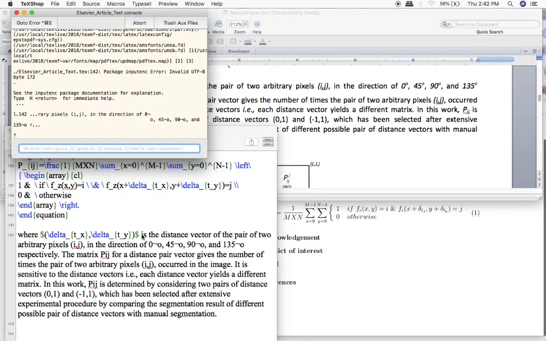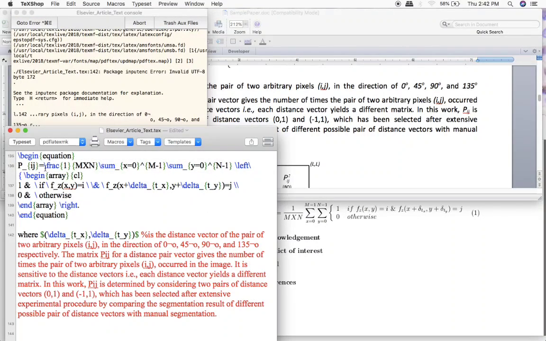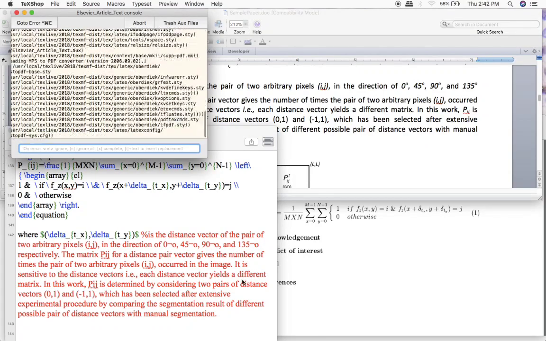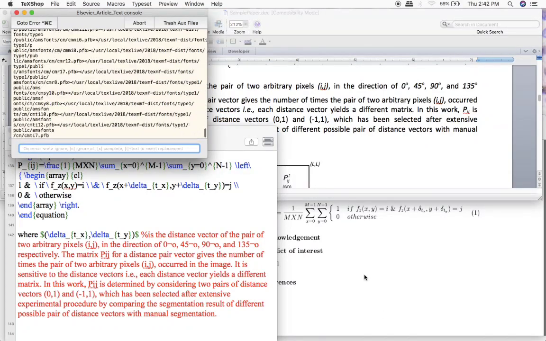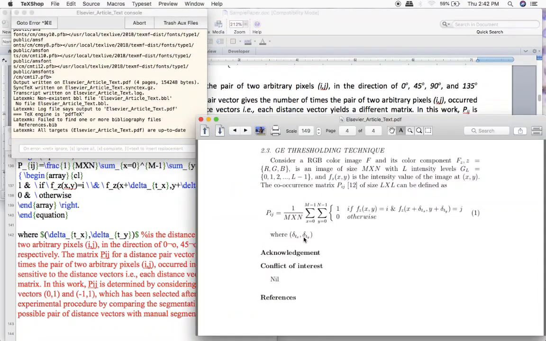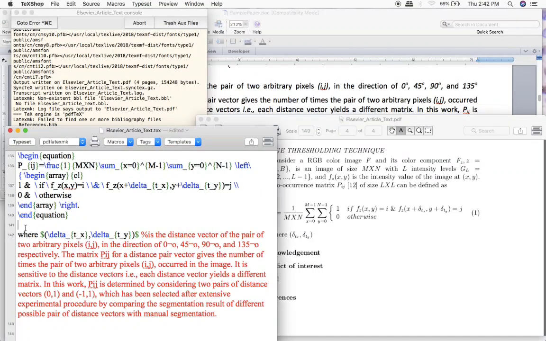So okay, fine, so the symbol will come. Okay, it's fine, it's coming. Now we have to concentrate on the next one.